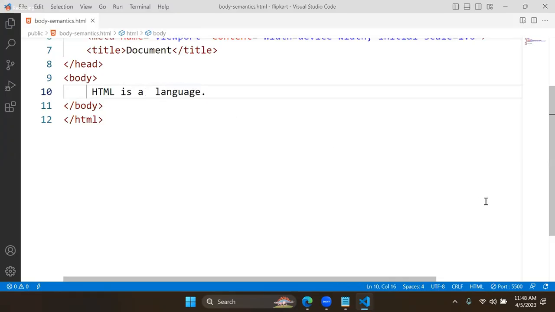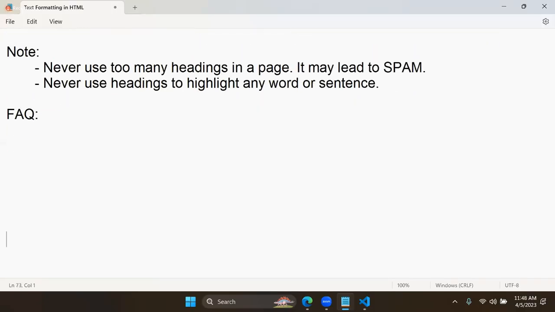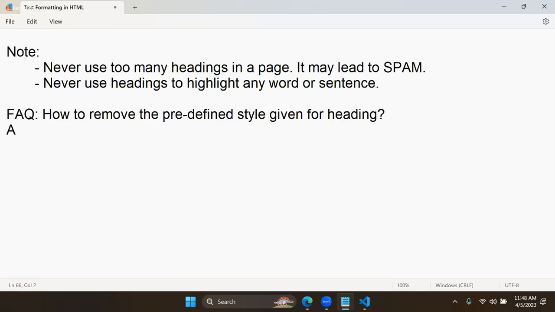Now, one important question asked in interviews, even for experienced people, this is for experienced people, is how to remove the predefined styles given for heading. This is a very popular question for experienced people. For freshers, they can't ask this because this is too complex. At fresher level, this is not a question to ask. This question is for the people who are very strong in HTML, CSS.